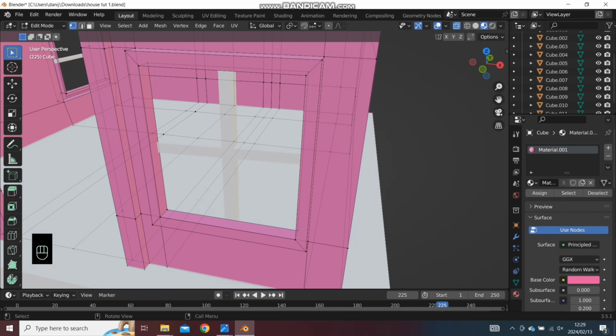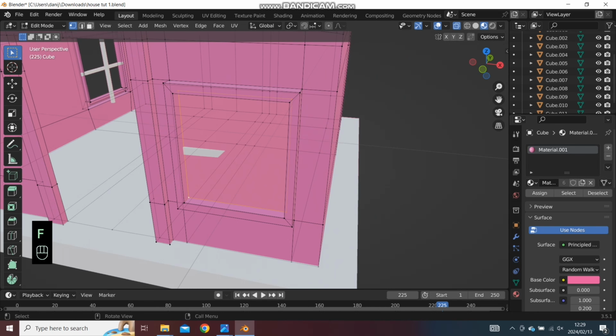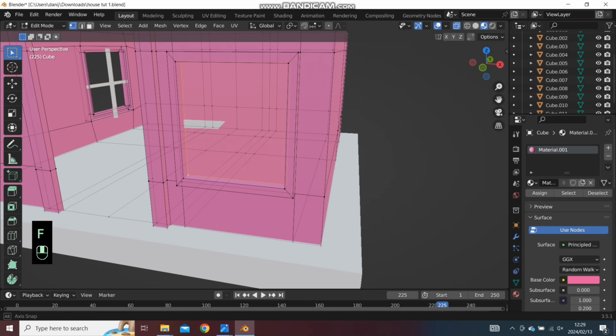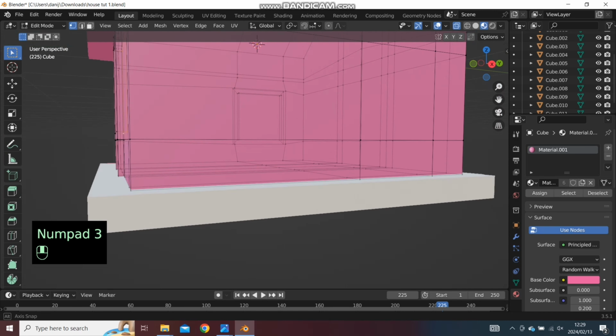And doing the same on the front window, making sure that it doesn't poke through the window frame and everything looks good and professional.